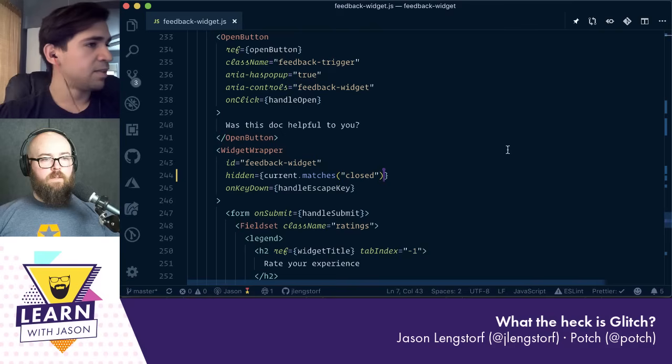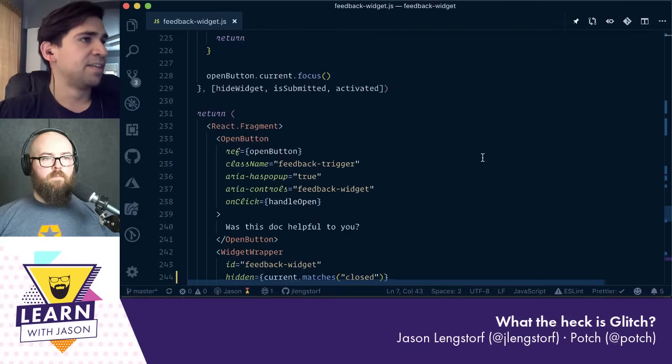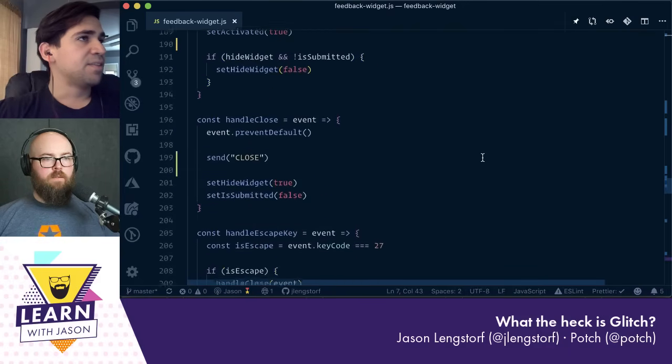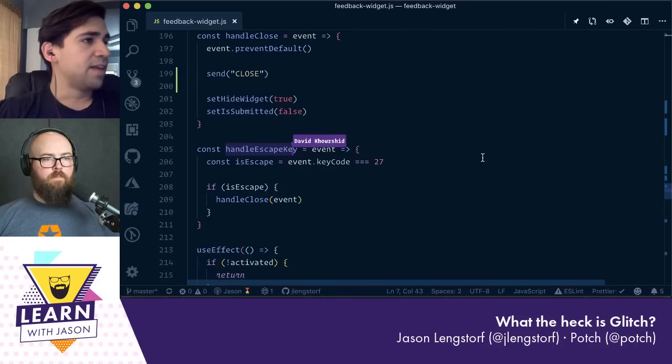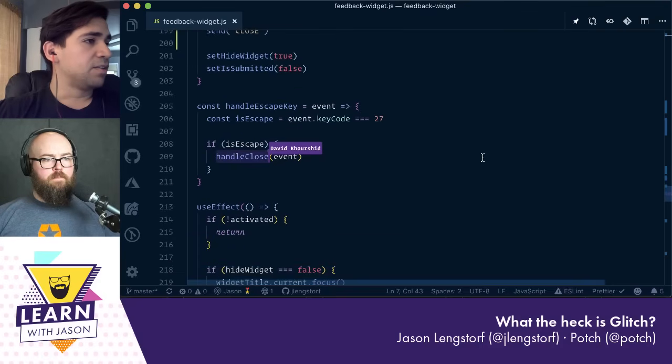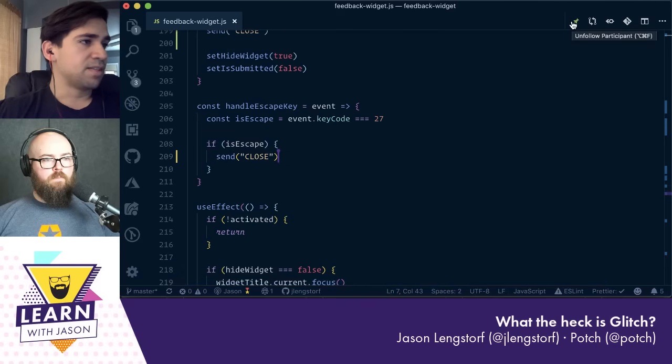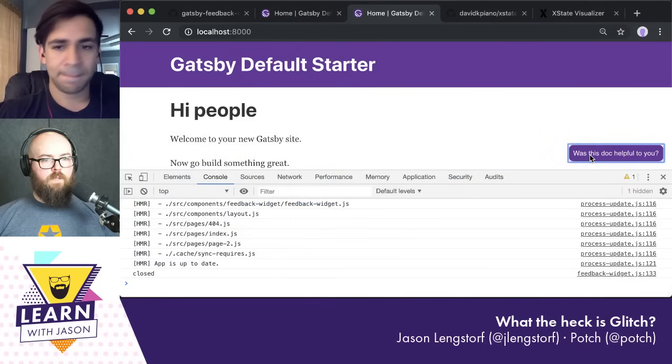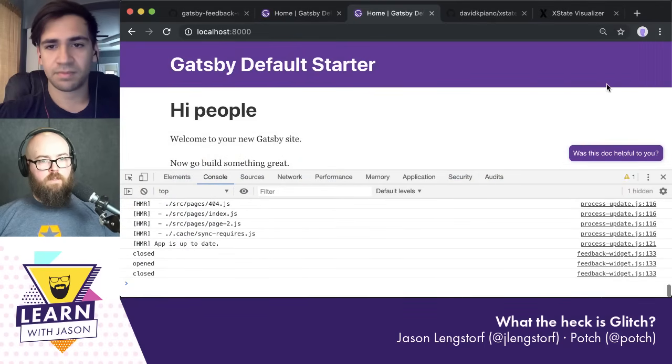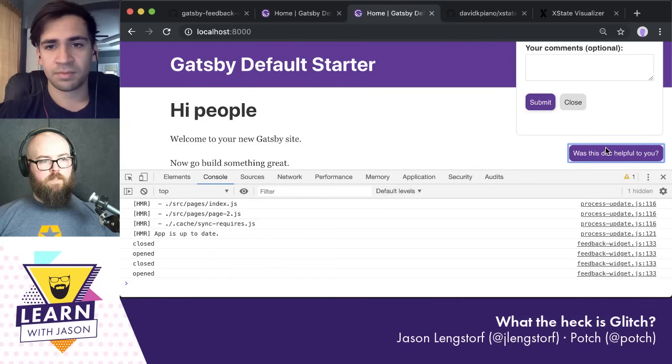Yeah, so totally works. And so we could almost remove that. Also, almost forgot the handle escape key. Yes. So if we take a look at that, we have this handle close event. So instead of that, we could just send close. And so it's going to be the exact same thing. Okay, so hitting the escape key, and it does what we expect.